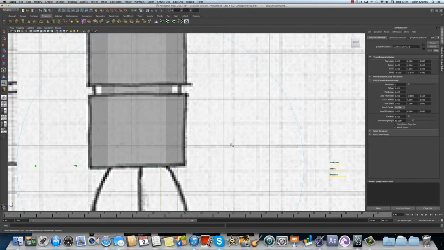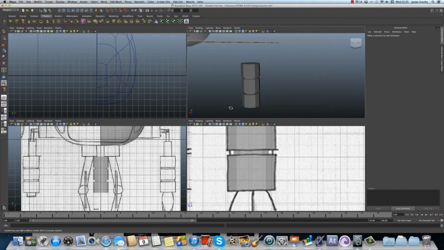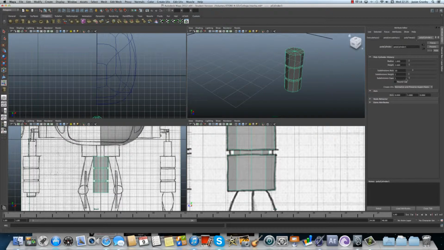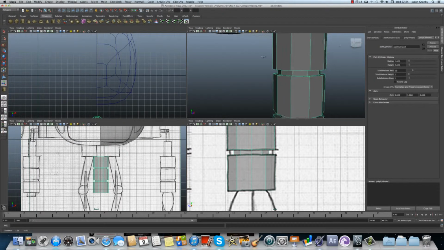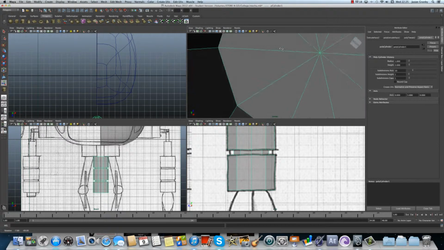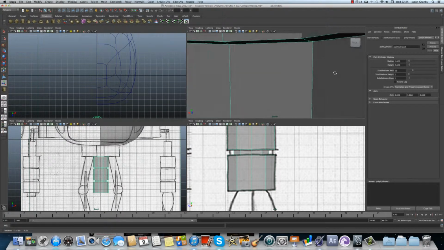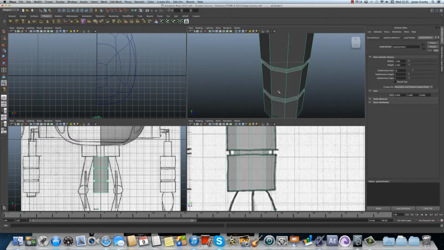If we go into object mode, I'll show you what it looks like over in perspective mode. That's what your arm would look like at the moment. Maya went a little bit glitchy. Let me just check the interior geometry. Yeah, the interior geometry seems fine.